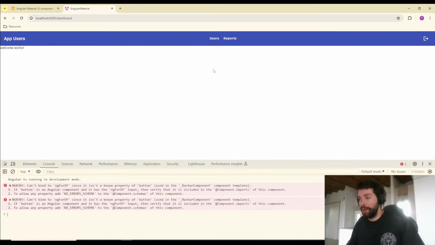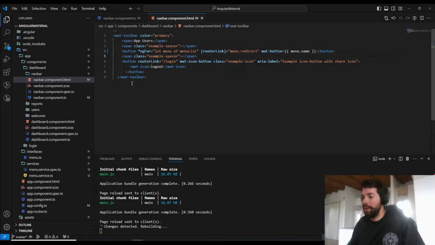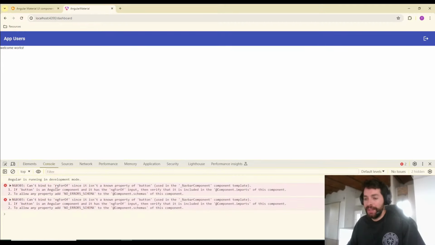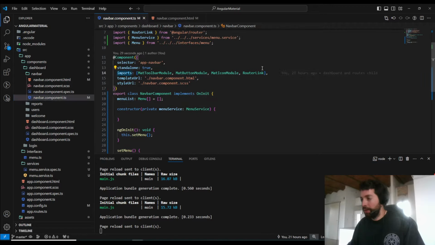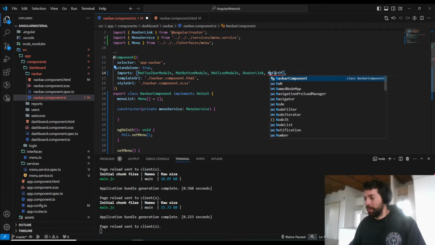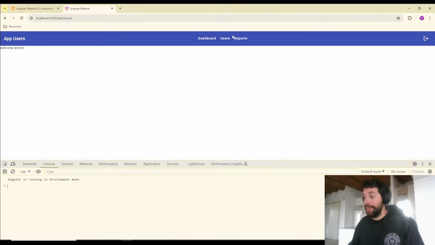Okay, here we have a problem. Well, user and report are these two buttons I will remove, but here we have a problem that says we are using the directive ngFor, but with the standalone component we need to import this class. Okay, so I will copy this one. I will go to the TS file, and in the imports I need to import this class NgFor. I will put it in this way. I will press control dot, and now if we save the change, everything is working correctly.